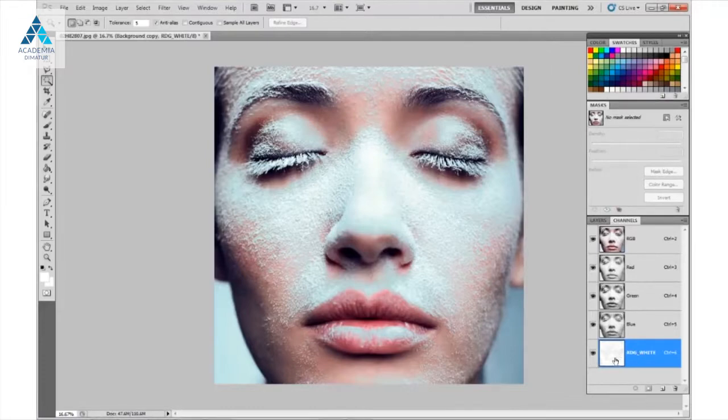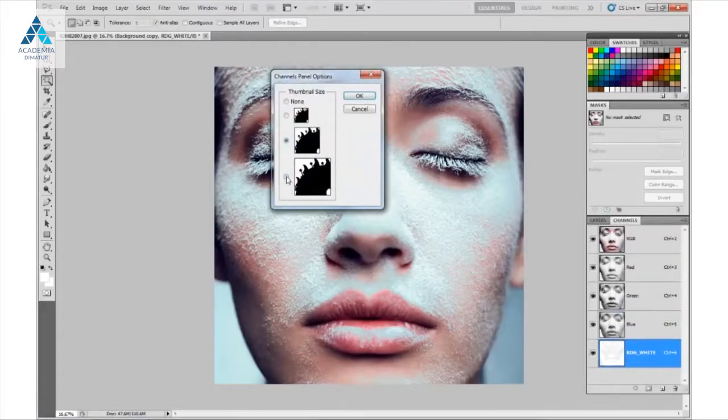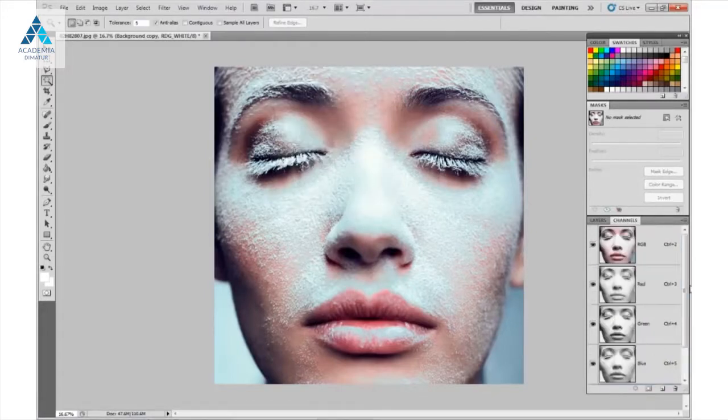If you want to check on your little preview down here, we can enlarge that by going to the panel options, choosing a large preview. And you can actually see a faint selection inside this preview window.